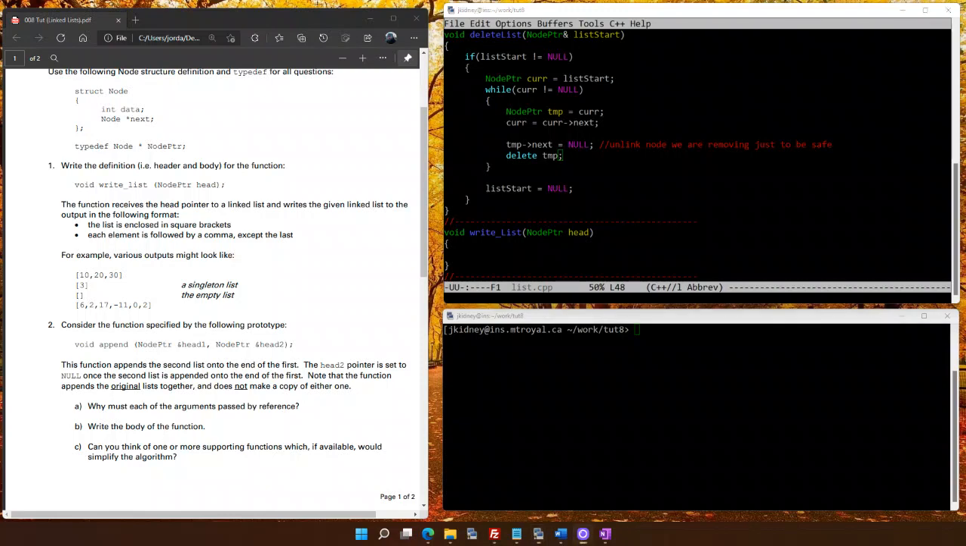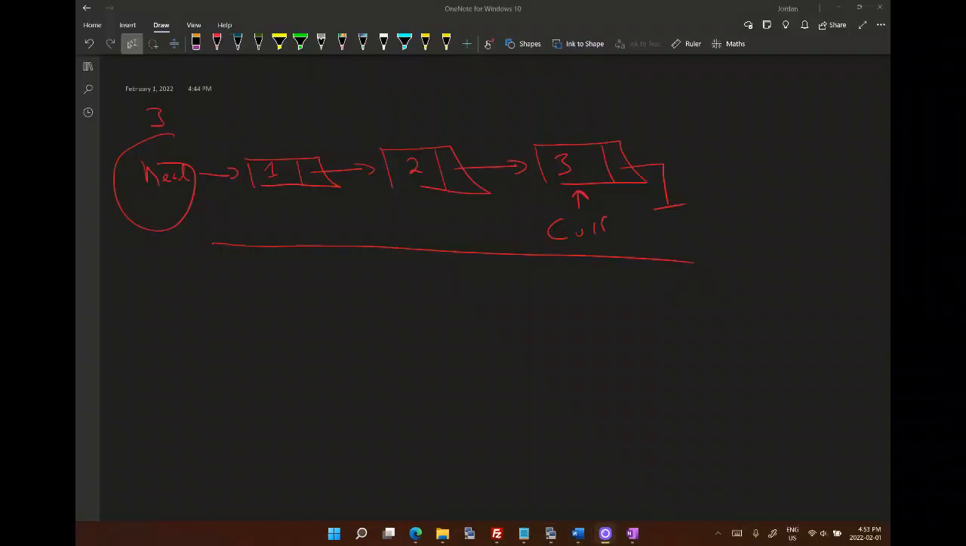So if we go back to our example here, if I was to go through deleting this, right now the idea is we set cur equals to the head.